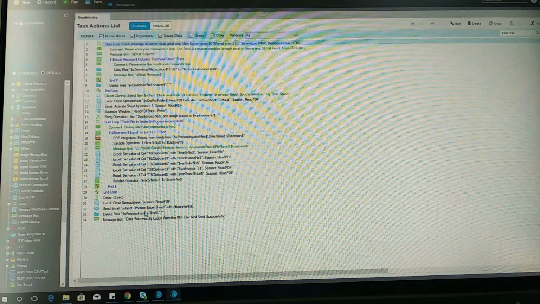Hello everyone. This Automation Anywhere script reads the emails from your Gmail box and finds the subjects that include the purchase order. Once it finds a subject with a purchase order, it will download that invoice file into some particular folder. So the entire process will accumulate all the purchase orders in the mailbox.